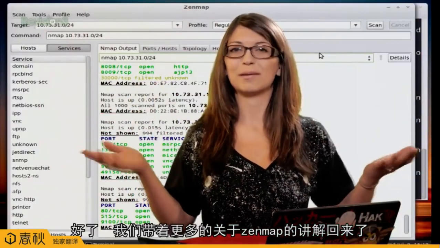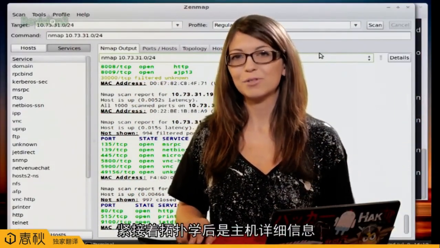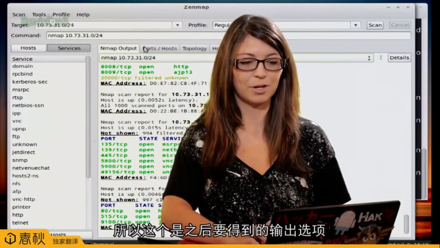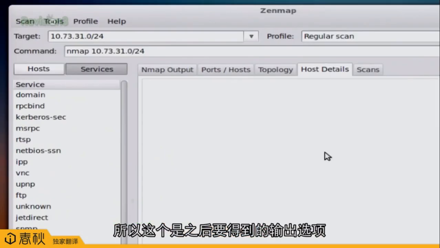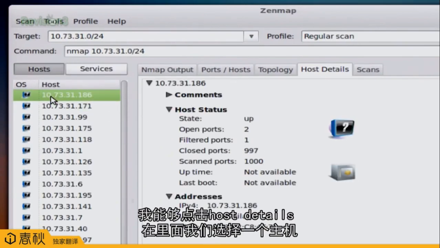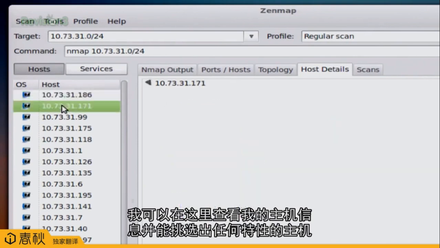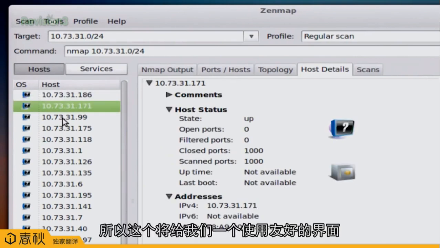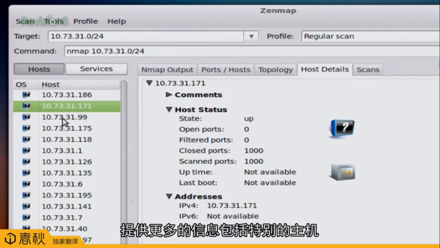Back with more Zenmap. And next up, after the topology, is the host details. So this is the next tab in all of our different output options. I could click on host details, and let's choose a host. I can go over to my host column over here and pick out any specific host. So this is going to give me a user-friendly view of more information about a specific host.